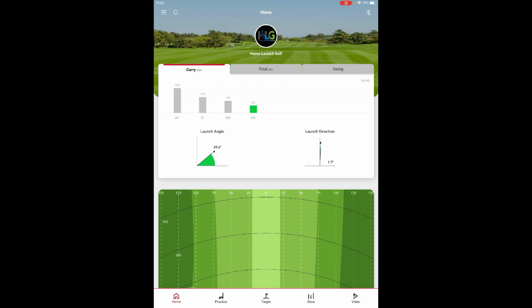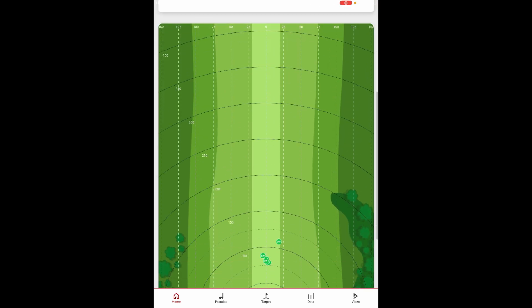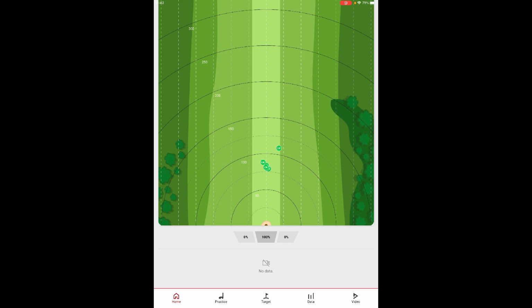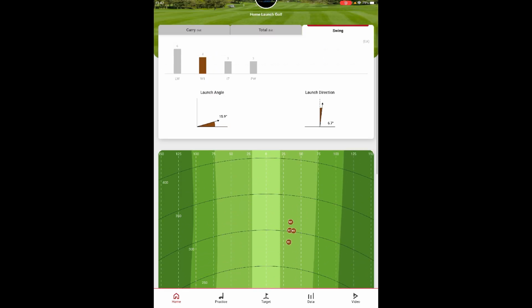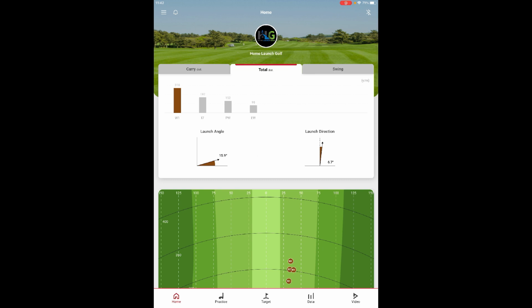Across the three tabs, the launch angle and launch direction will stay the same, just to show you those numbers don't change. Also, if you scroll down to the top-down view of the range, it's going to show you your shot location for all of those. That's also going to be the same on every tab. The only difference you're going to notice is carry and total. It's obviously giving you an average of those numbers for those clubs.